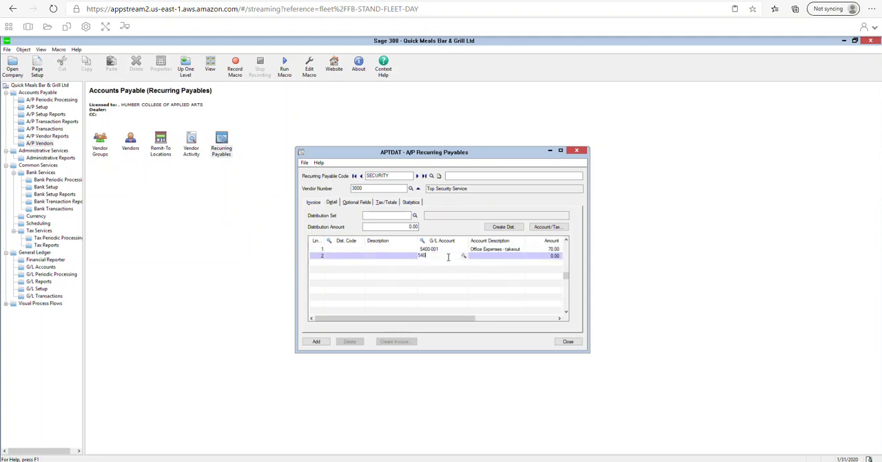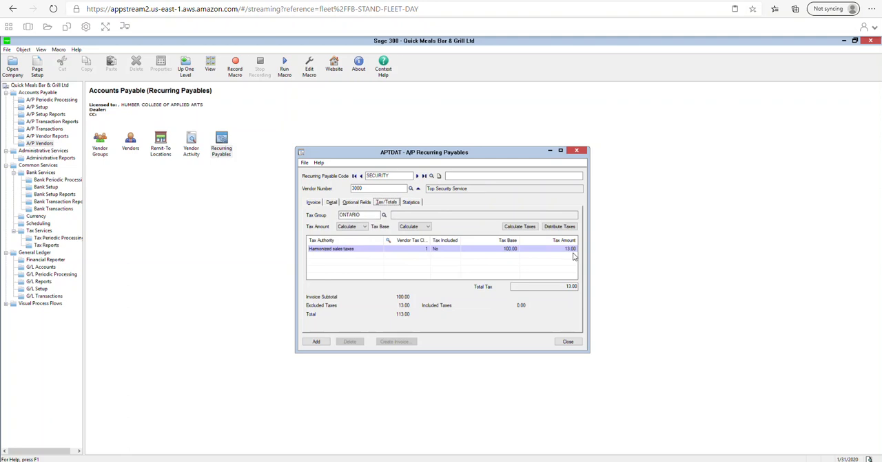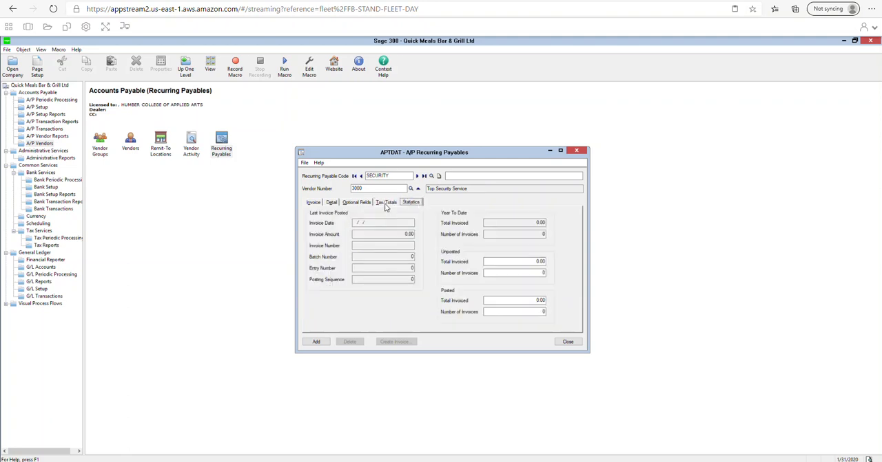We're going to select 5400002, and we will put $30, and the distributed amount is 100. And go into the taxes. Ontario, we have $13 added up there, and we will click add.